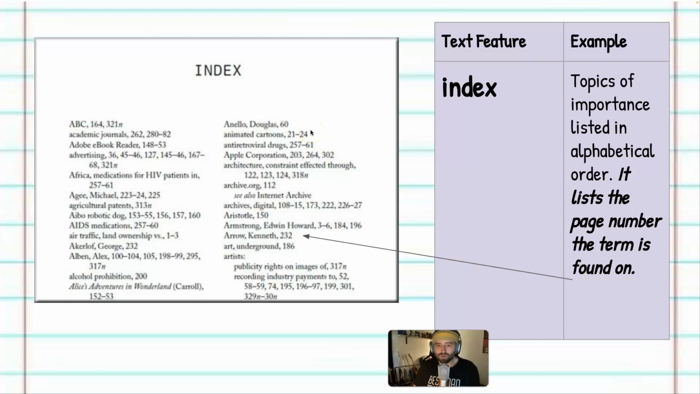Index, of course, is a list of topics of importance in alphabetical order. It lists the page number the term is found on. So everything that the author deemed to be important, or probably the publisher deemed to be important, is going to be put into the index, and it's going to be given a page number on where it should be found. Also, the index is going to be in alphabetical order, but you notice it's just the page numbers that you can find these words. So if I'm looking for Michael Agee, I could go to page 223 to 224. If I'm looking for Kenneth Arrow, I can go to page 232.